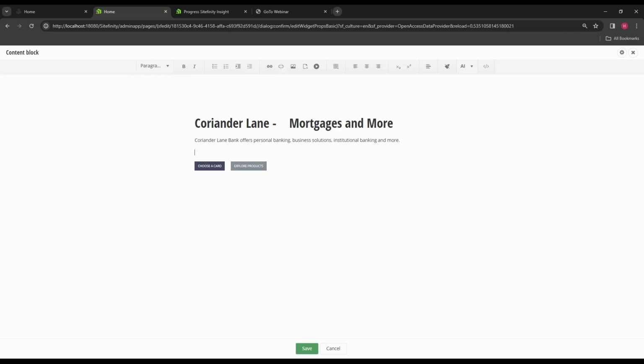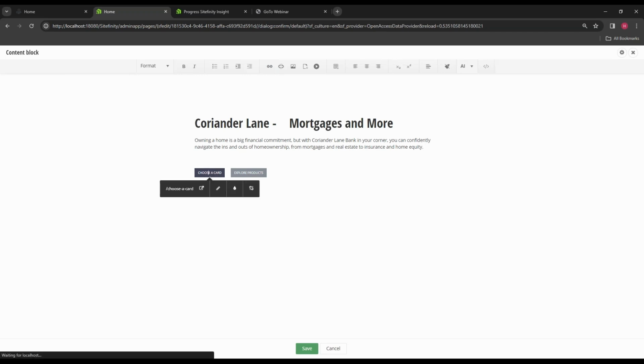And then for the key tagline, rather than it being more general towards all the different types of options we have for product, I'm actually going to gear it specifically towards our mortgages. So owning a home is a big financial commitment, but with Coriander Lane Bank in your corner, again, you have the ability to look at our options for mortgages and whatnot. So we also have a key link here. So I'm going to update these little links and we'll go ahead and update those.